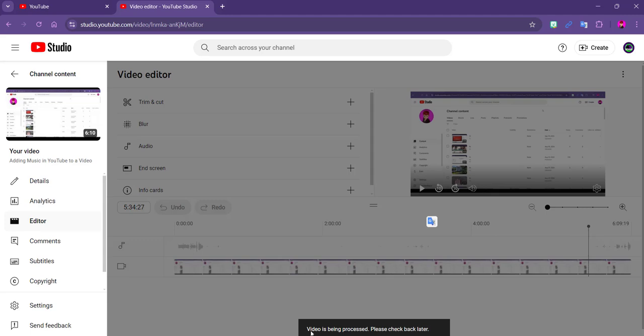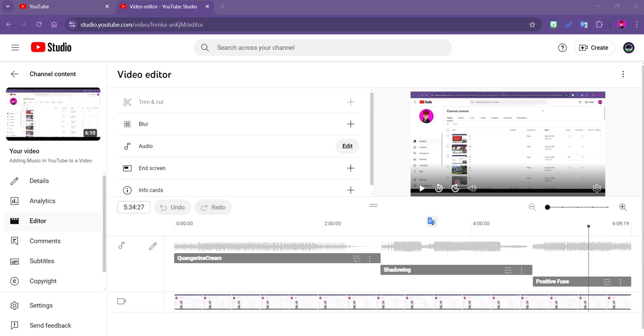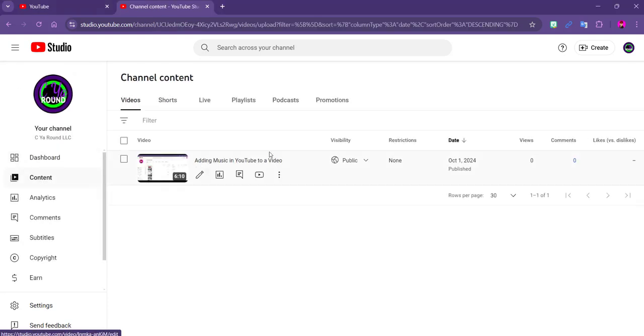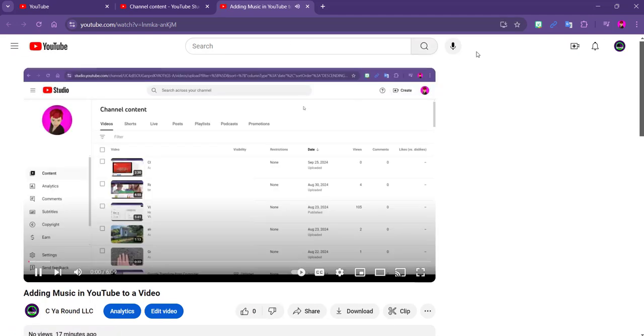And under here, you can see where it's kind of grayed out, videos being processed, check back later. And that's what I'm going to do. All right, so the gray box went away, and this is what it looks like now. If I go back to my channel content here, here's my video, and I can play it on YouTube from here. Let's see what it does. All right, what I'm going to do is leave this run for about 5 or 6 minutes and use it as an example.